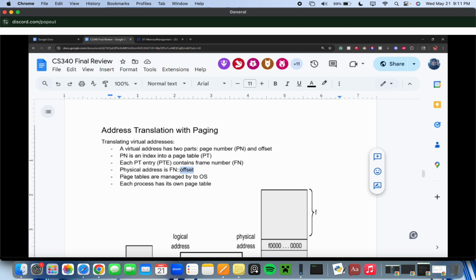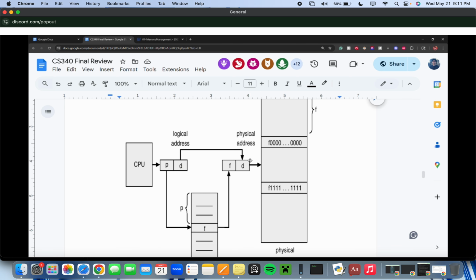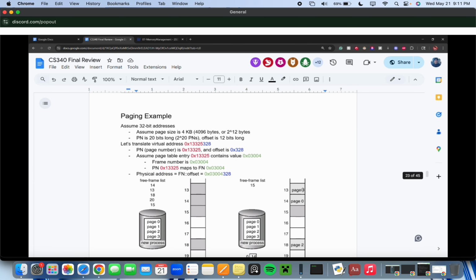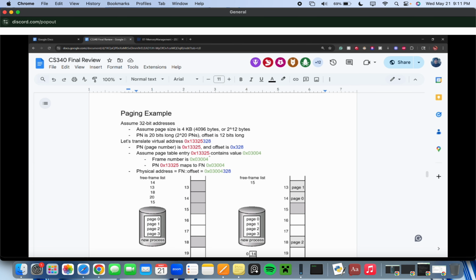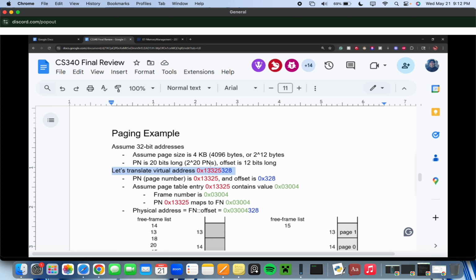Okay. So page tables, again, are managed by the OS, and each process has its own page table. And this is just a little diagram. So you might be asked on your exam to draw a diagram. This is how it looks like. Okay. So here's an example. This is to find the physical address given a virtual address.